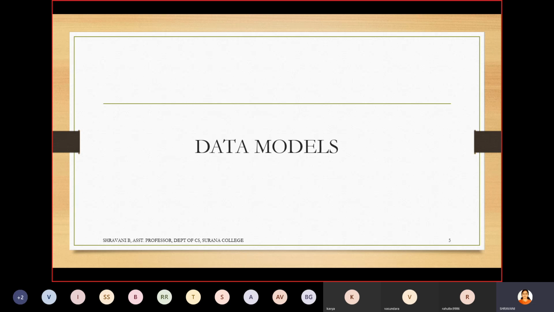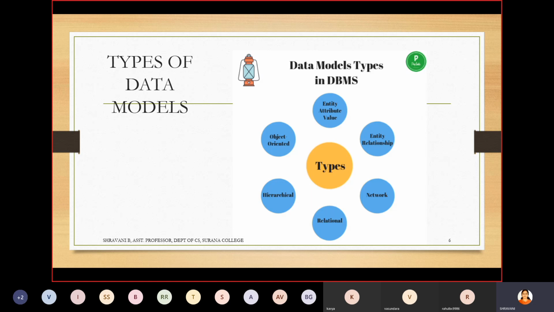This class is exclusively to tell you what a data model is. As I told you, it's a logical design, and it also defines how data will be stored, accessed, and updated in DBMS. Let's see the types of data models. You can see there are many types, and we will start with the hierarchical data model, and then go with the network, relational, object oriented, object relational, and so on.